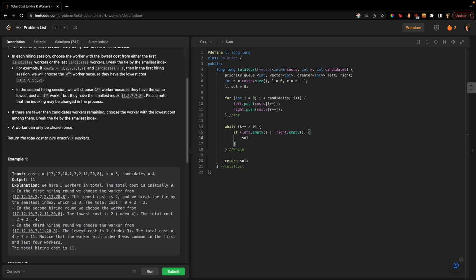And so we'll say the solution equals, well, if the left is empty, then we choose from the right. And if the left is not empty, then the right must be empty, so we choose from the left. And then we remove that candidate from consideration. So if we just chose from the right, then we want to remove from the right. And if we just chose from the left, then we want to remove from the left.